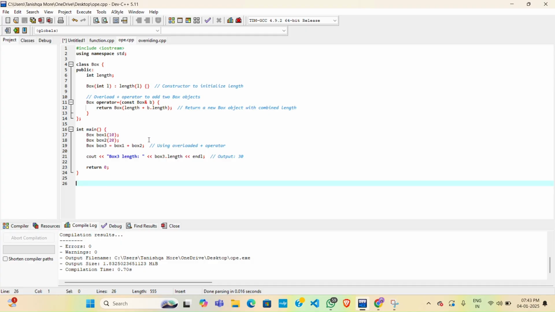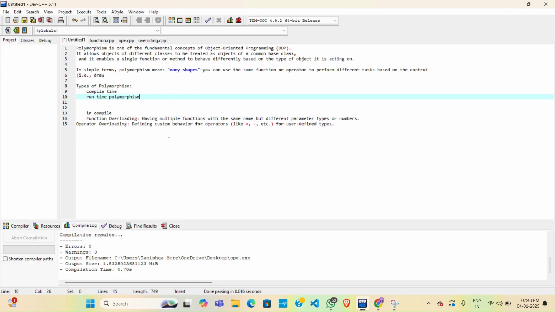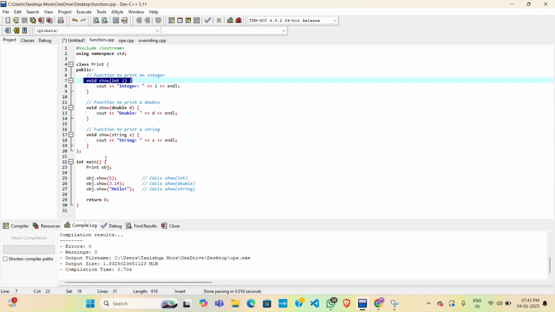I hope operator overloading is clear to you all, and compile time polymorphism is also clear. The polymorphism topic is very simple. It is not a very big deal. I hope it is clear. If you all have attended the lecture properly, you will definitely understand this. These are very simple topics.